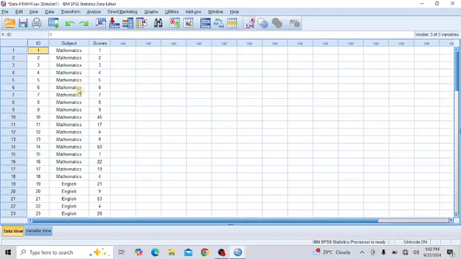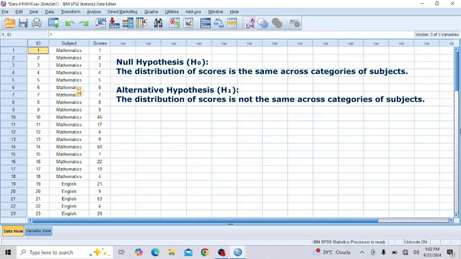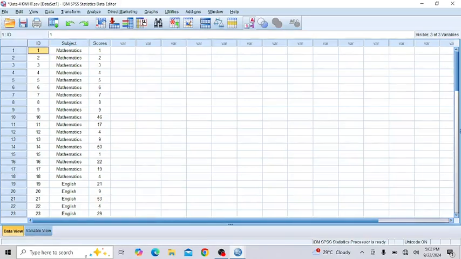So the null and alternate hypotheses will be as follows. The null hypothesis states that the distribution of scores is the same across categories of subjects, while the alternative hypothesis states that the distribution of scores is not the same across categories of subjects. That is, at least the distribution of one subject is different from the others. However, before you proceed to perform this non-parametric test, let's quickly verify that the tests of normality and homogeneity of variances are violated by the data, which are the most required conditions necessary to perform the Kruskal-Wallis H test.